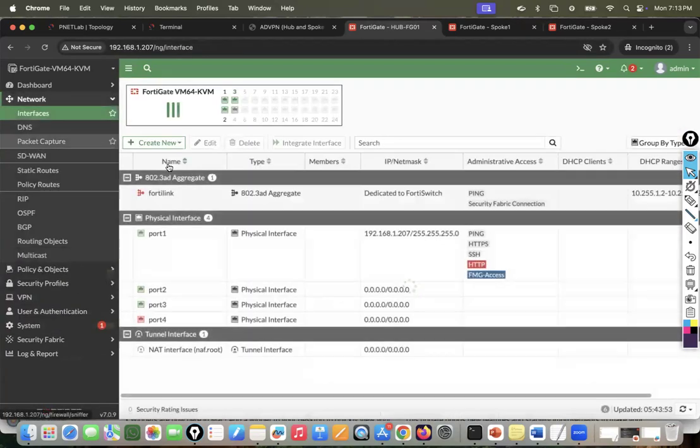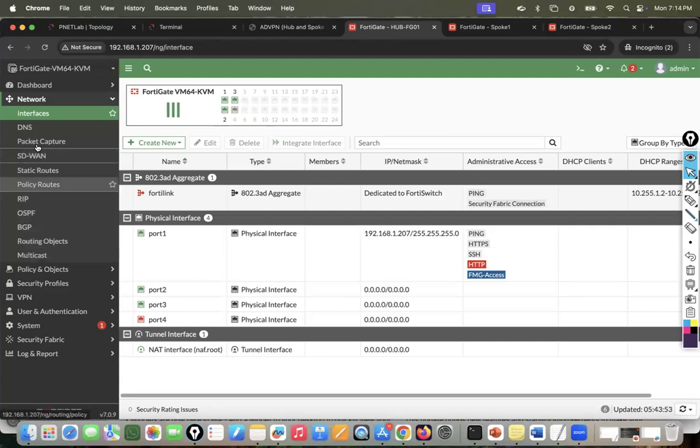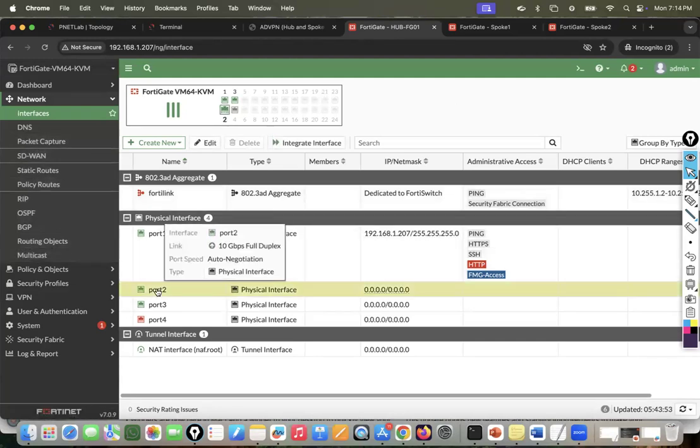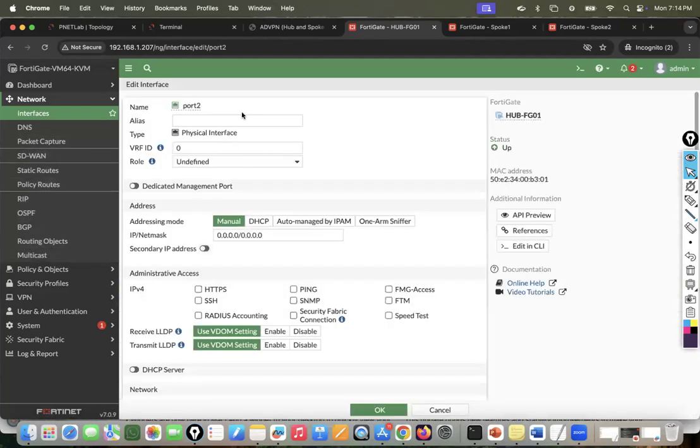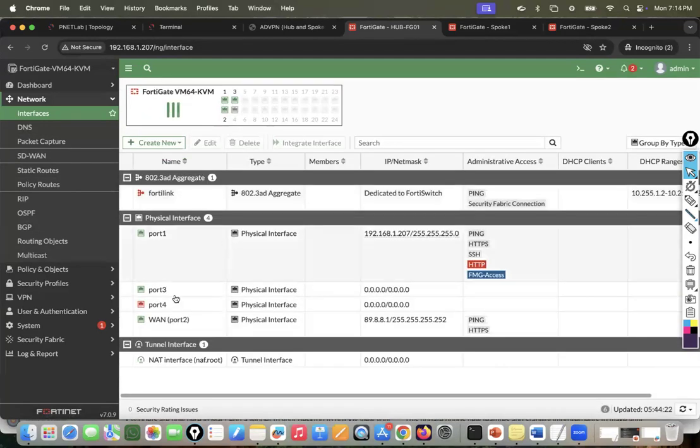So let me go in the interface. I just defined the spoke and let me configure this interface. Two interfaces are required. One is port 2 and port 3. So let me do the basic interface IP assignment. So I will go on the interface and this is my port 2 and this is my WAN. I'll set WAN, no bandwidth. And this is my 89.8.8.1/30. I'll enable HTTPS and ping. Definitely I need only ping.